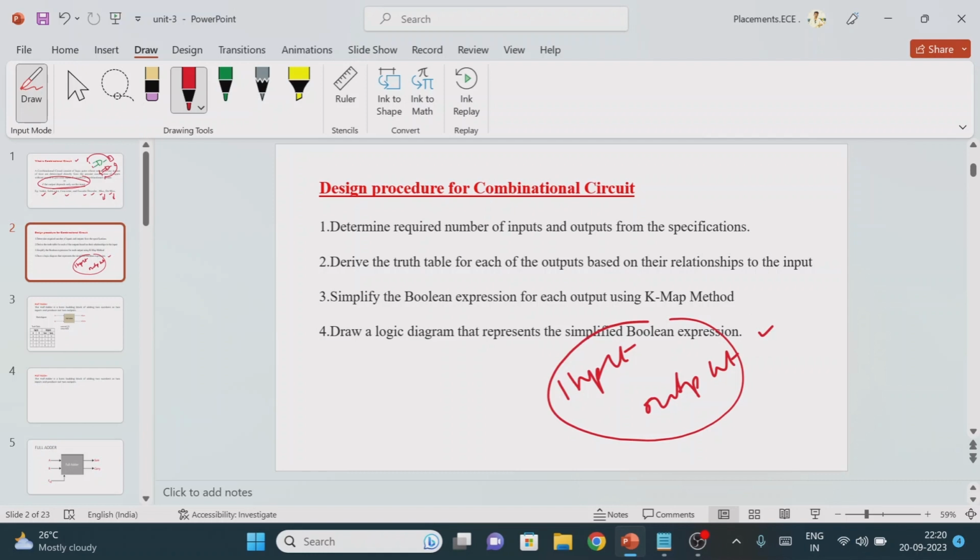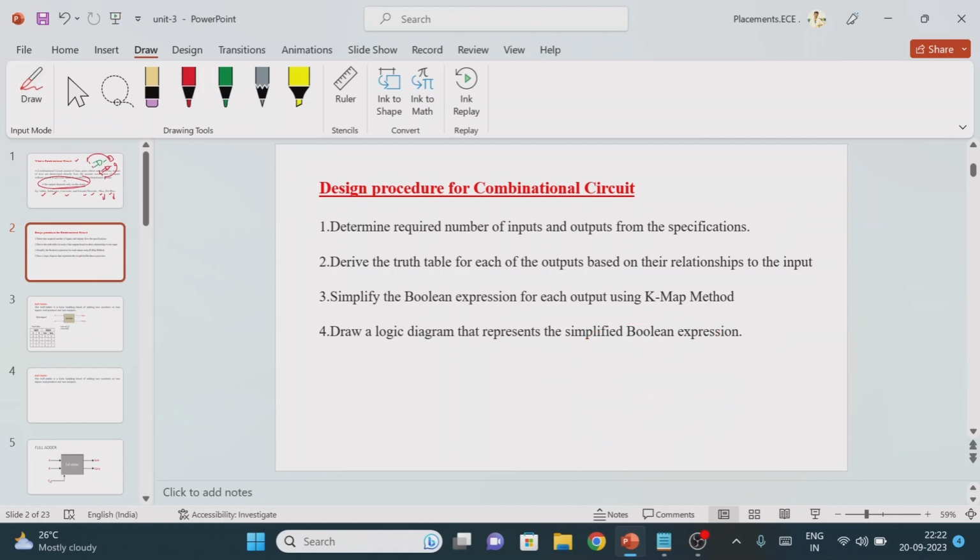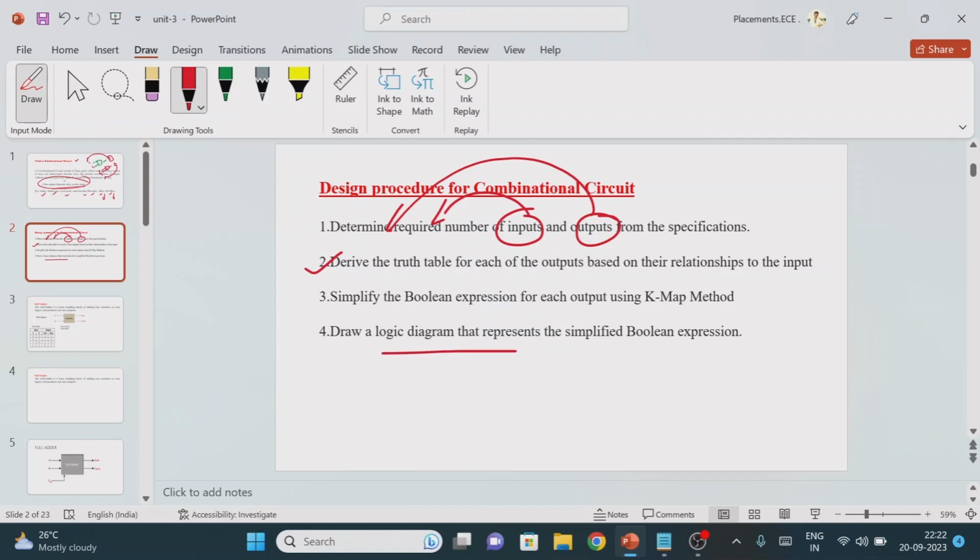So the first step is, we need to identify how many inputs are required as well as the outputs required. Next, we need to draw the truth table representation, right? Truth table representation means, after identifying the number of inputs as well as outputs, based on this input and output, we need to draw the truth table. Finally we need to draw the logic circuit diagram, but before that, we need to find the simplified Boolean expression, nothing but the minimized expression. Either we can use the K-map method or the Boolean method, right?